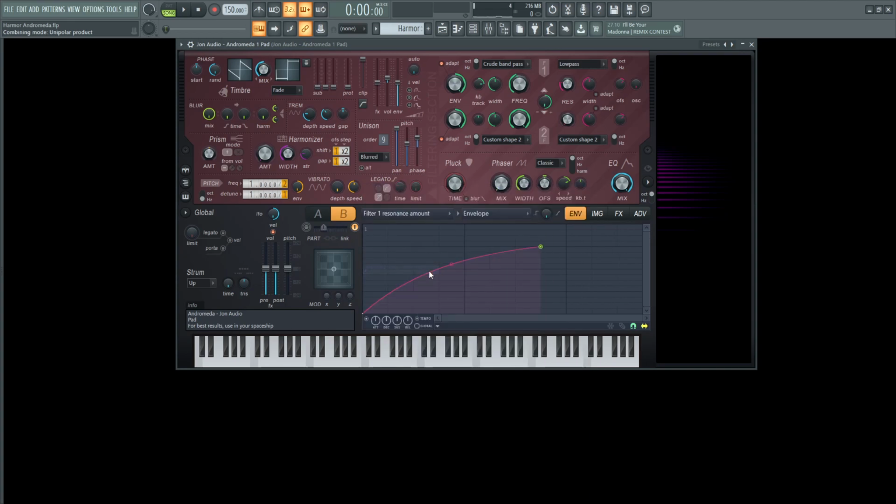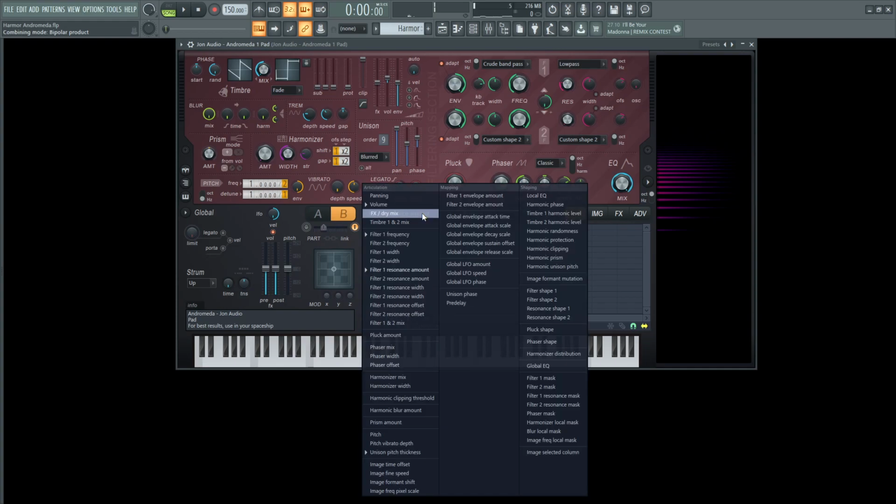Now the filter one resonance amount, we're also doing that with this shape of a curve here, starting at the bottom, ascending as this little arc and then stopping right here. And we can see that reflected here in this graph. As it gets brighter in those certain sections, that's really the resonance at work right there.